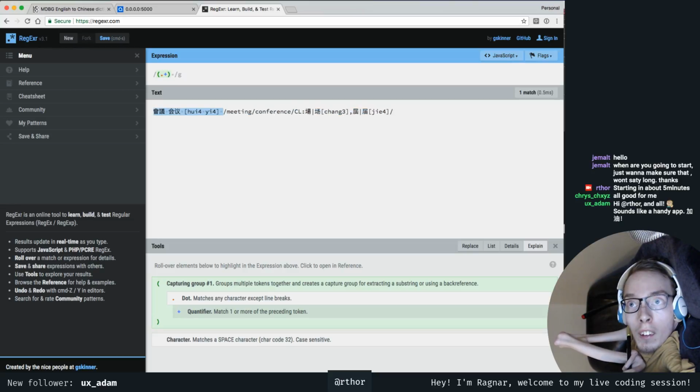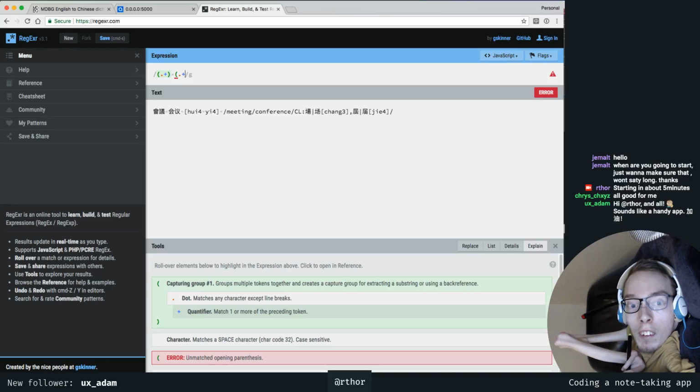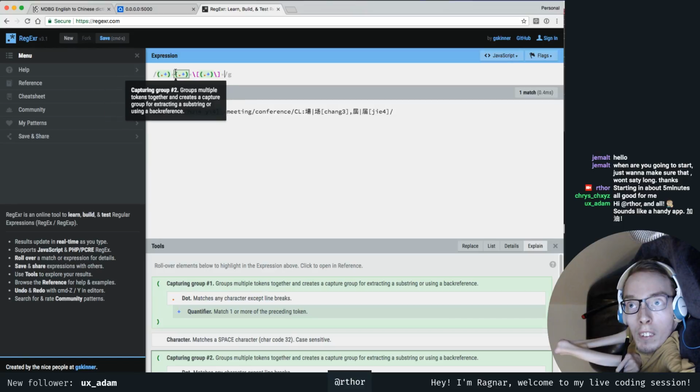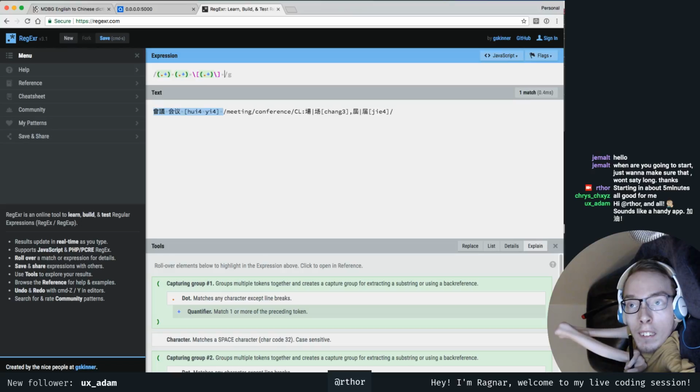Okay. Followed by a space. Basically the same thing again. Followed by a space. Followed by a bracket. And everything inside. Followed by space. So okay, this would be the traditional character. This would be the simplified. This would be the pinyin. And then we're going to get a slash.